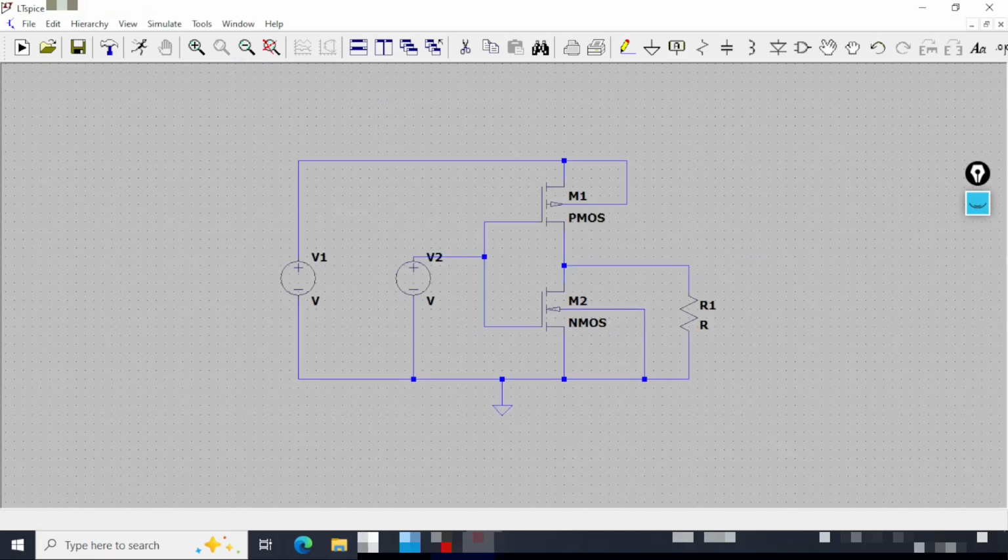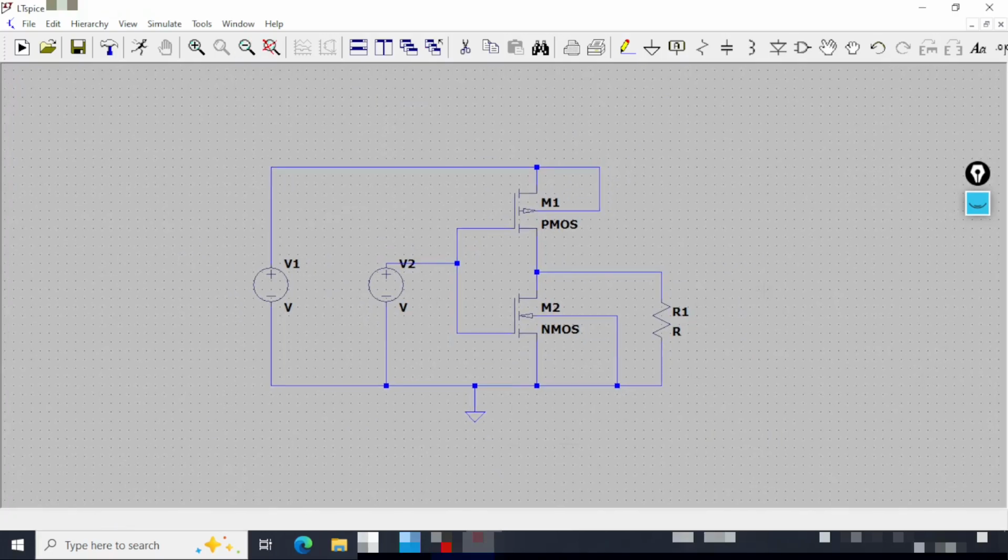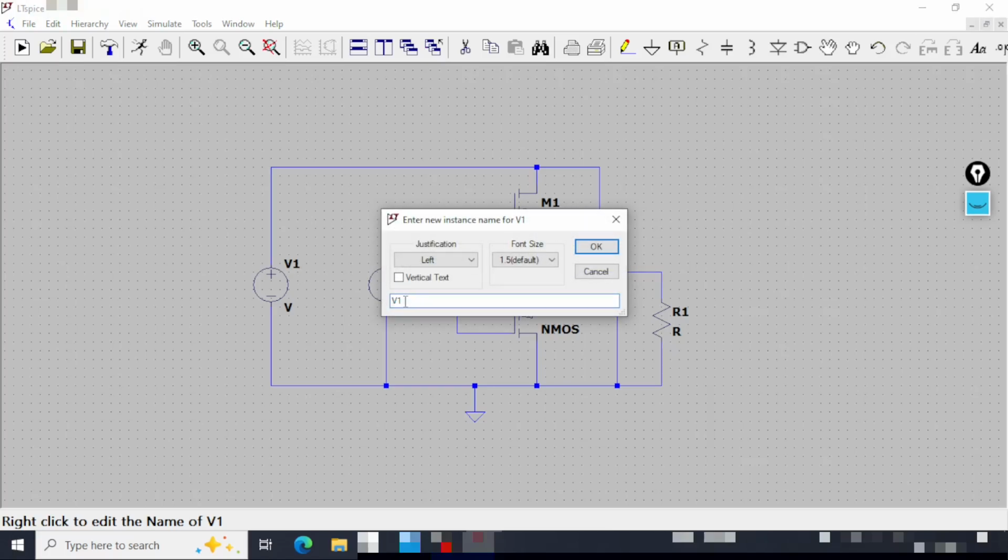Zoom out a bit. You can see the entire CMOS circuit has been arranged. Let me click the save button, or from the keyboard you can press Ctrl+S. So it will save the circuit. Now I'll rename and add values. So basically if I click on V1, it will be named as VDD.